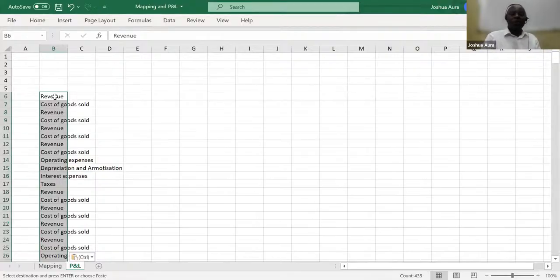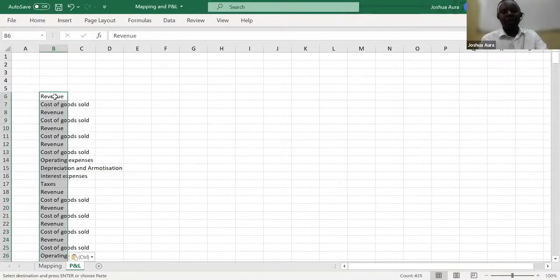Again, somebody confirm to me that we are together. Somebody confirm to me they've been able to copy them from the map. You've brought them to the next step, which is the profit and loss account. Kimani is confirming. Who else is confirming?